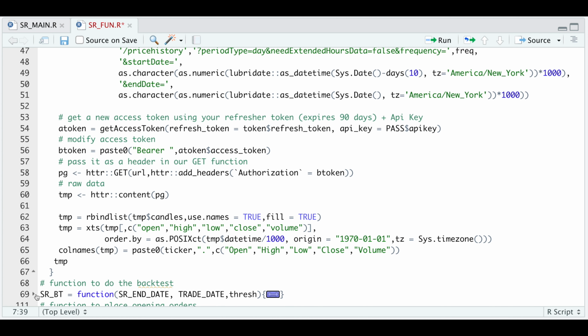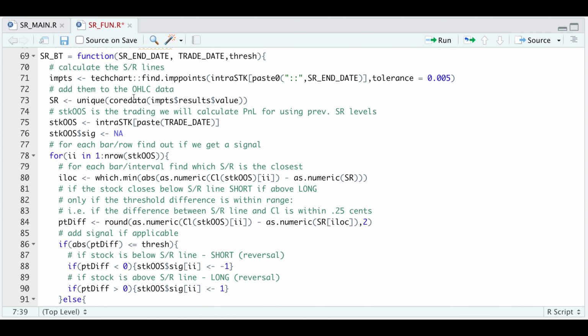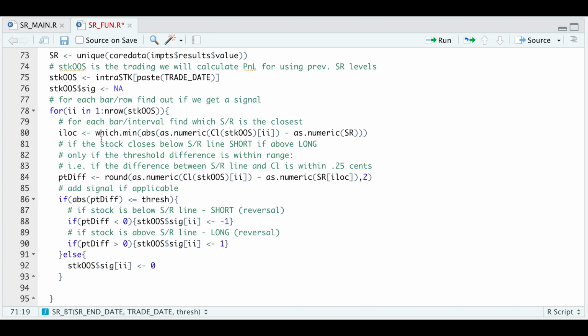So if we open this function, the first thing we need to do is calculate our support and resistance levels by using take chart and passing in our end date. We're going to extract those levels and also subset the current trade date. We're going to add a column for the signal, and then for the current trade date, we're going to iterate through each bar. So at every bar, it's going to find the closest support and resistance level. Next, we find the point difference between that level and the current price. If that difference is within the threshold, we need to find out if the current price is above or below. And depending on the case, we will either go short or long.